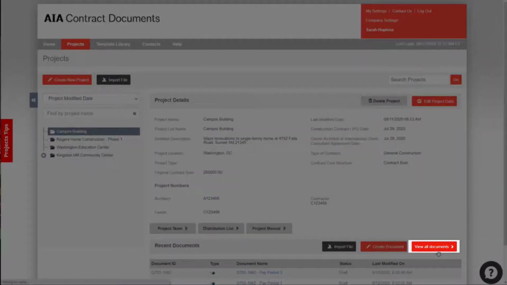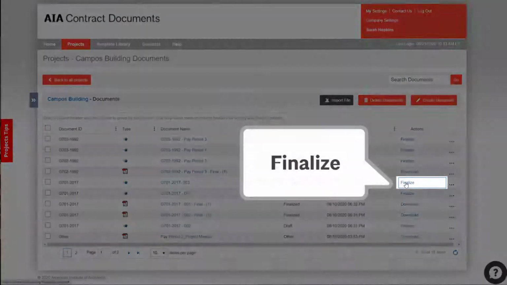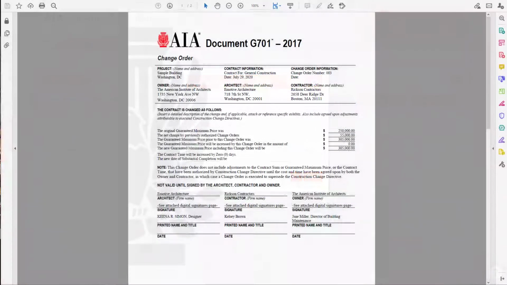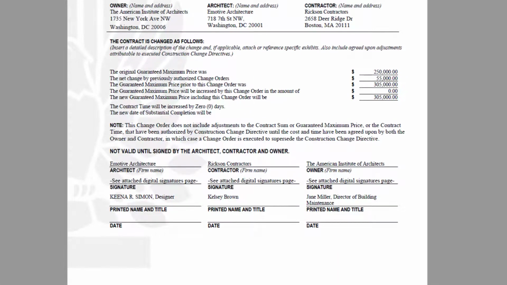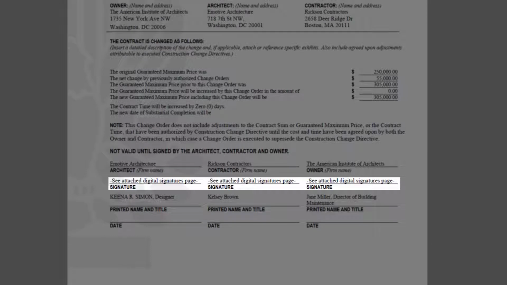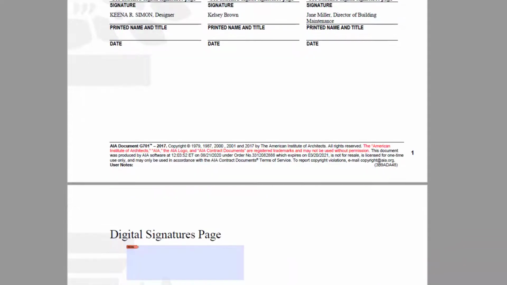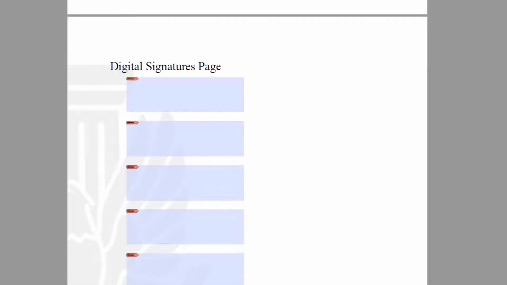And then, when you go to finalize a draft, a digital signatures page will be automatically added. On each signature line in the finalized document, the text "See Attached Digital Signatures page" will be added, and the following page will be a digital signatures page that will include placeholders that are compatible with digital signing software.